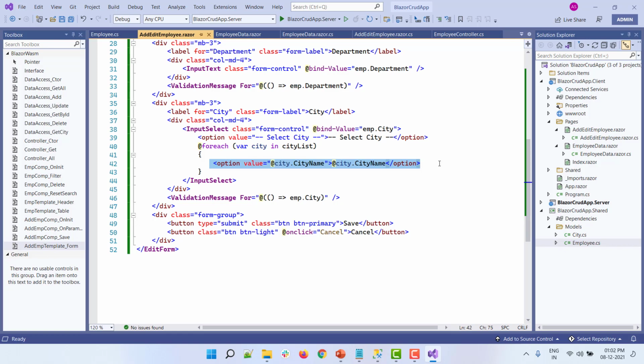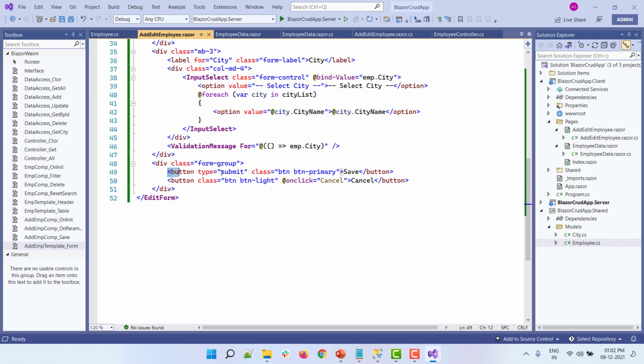So that is how we are binding the value from our database to a drop-down list on our UI. And at the end, we have two buttons. One is save, which will be of type submit, which is important. If you do not put the type submit, the form will not be submitted. So once you click on the save button, the form will be submitted.